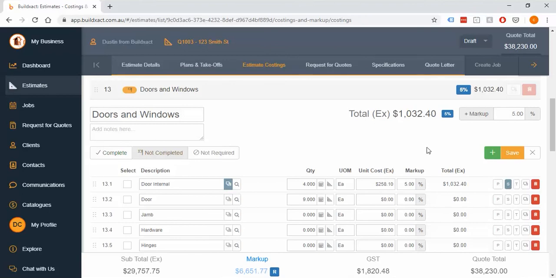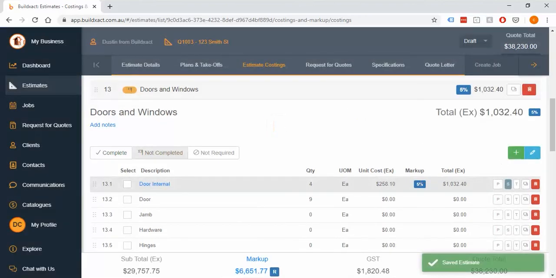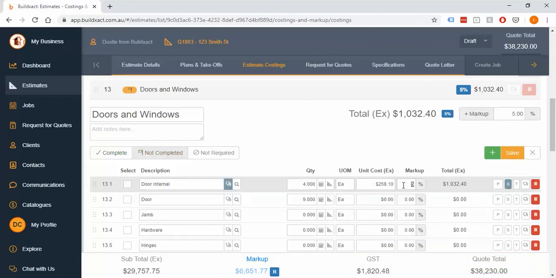However, we just want to keep in mind and really stress so that everybody's aware of it that, again, it's adding them together. And we want to make sure you note that so you don't over add the markup component. Anyway, that's how we add markup in the Buildxact system.